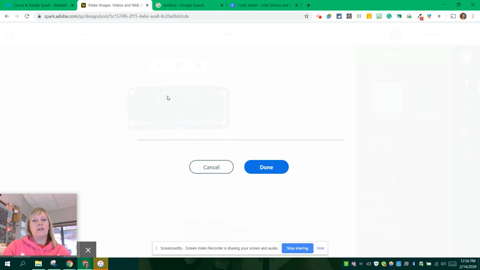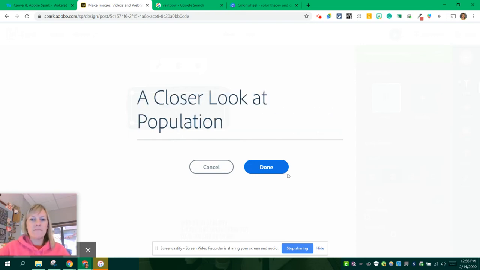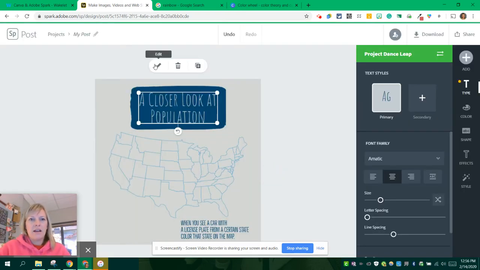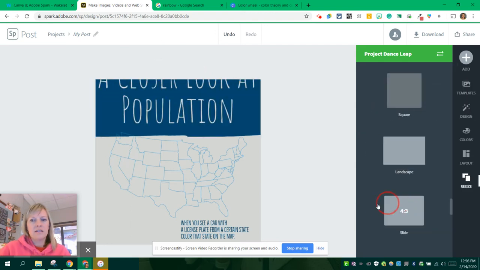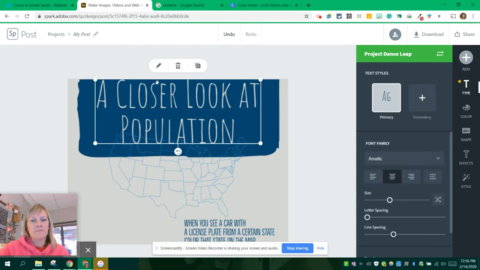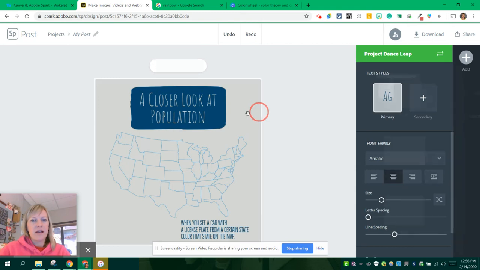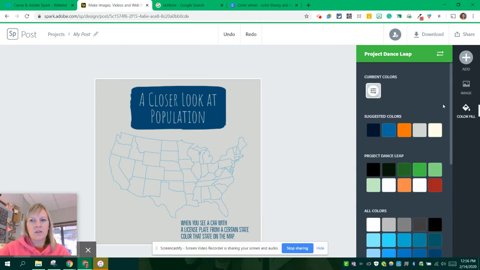All right, a closer look at population. Okay. And then I can change the alignments. I can change the size, maybe too much. Oops. Control Z is your friend. And that way it goes back. That's the undo. Control Z, totally my friend.